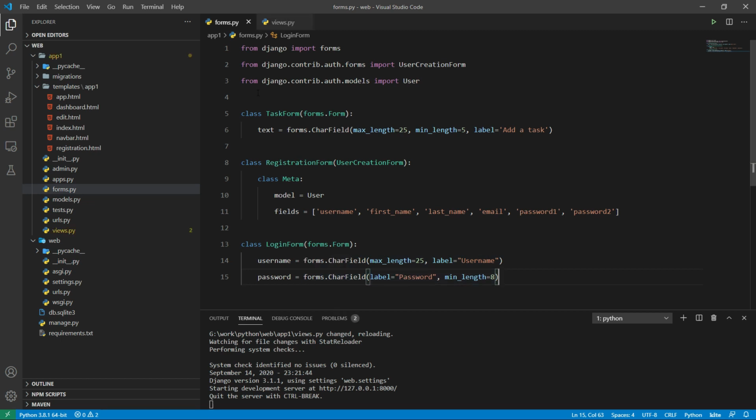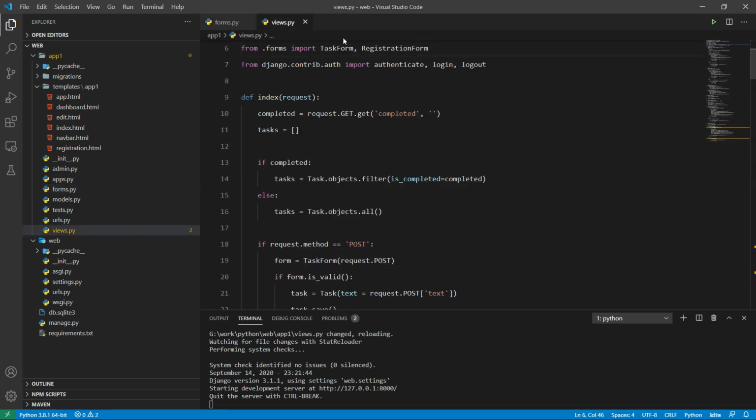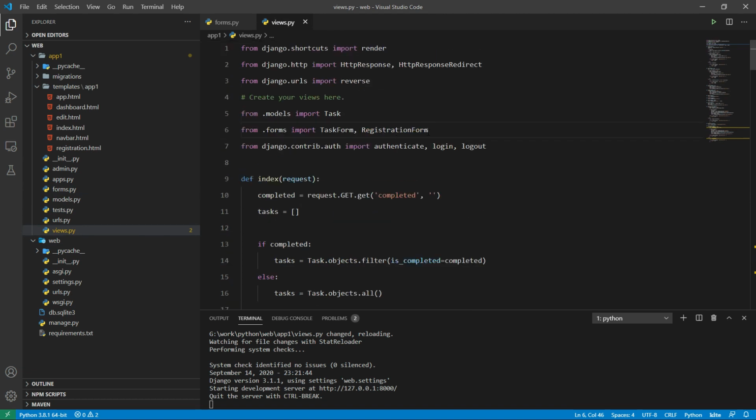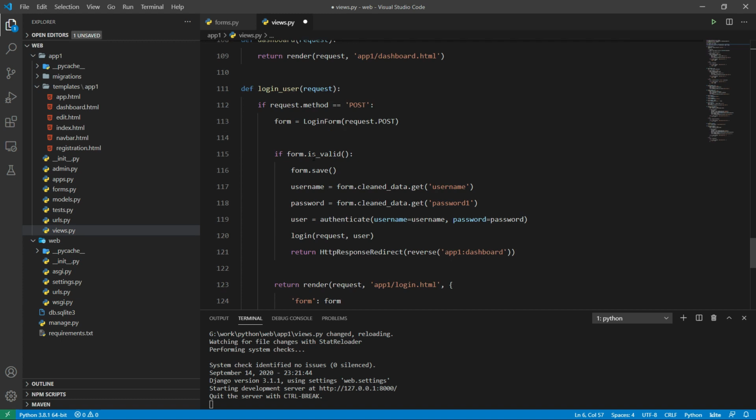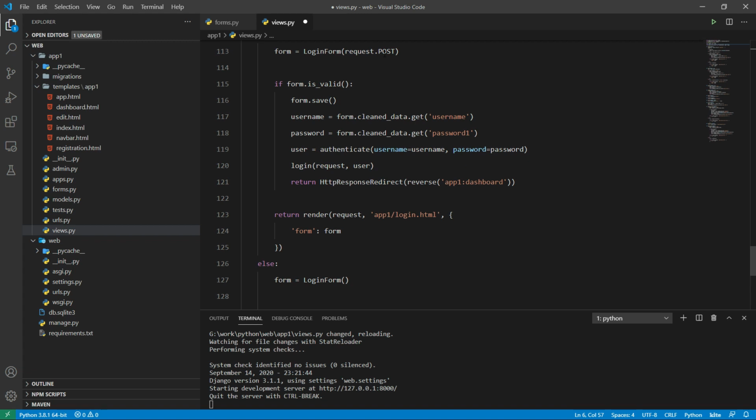Now save this file and let's get back to our views.py file. Here the first thing we will do is import our login form. And let's go to the bottom. Here inside the login user method, the first thing we are doing is checking if the method is post. If the method is post, then we are getting the currently passed request parameter in this form variable, and we are checking if the form is valid or not.